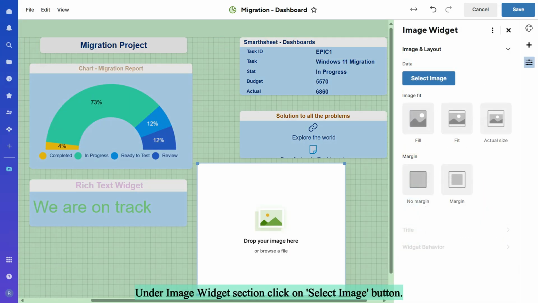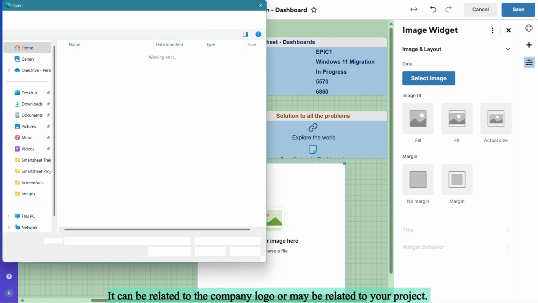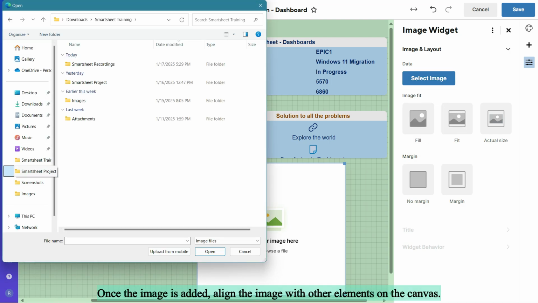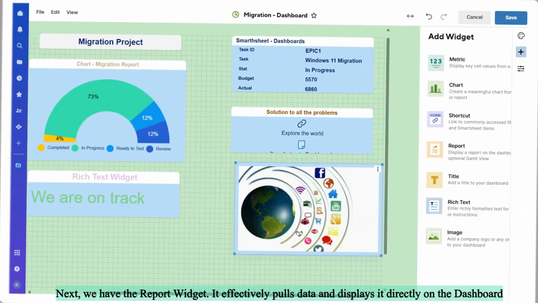Next is the Image widget. Under the Image Widget section, click on the Select Image button. It can be related to the company logo or may be related to your project. Once the image is added, align the image with other elements on the canvas.